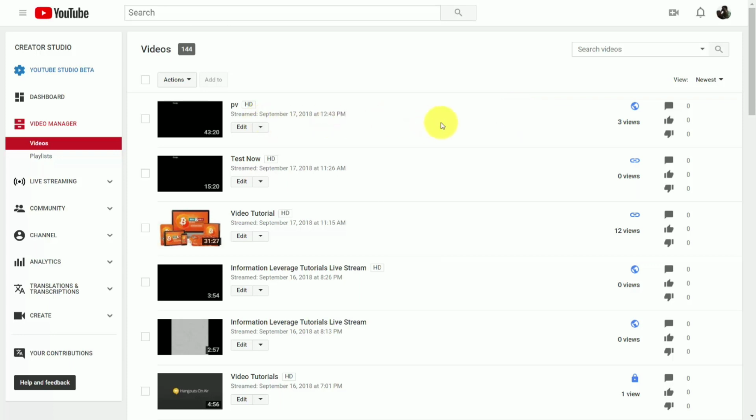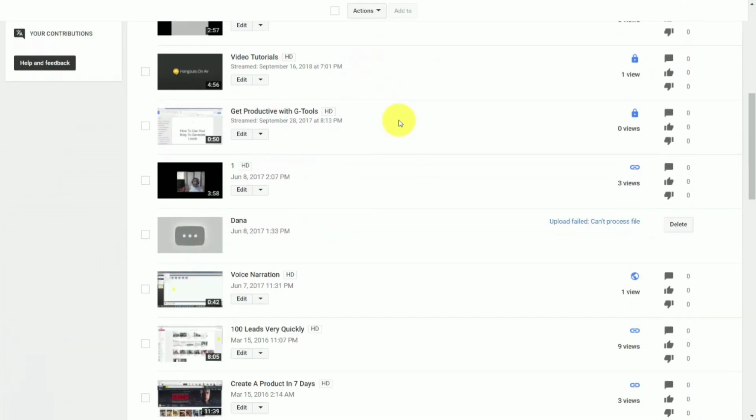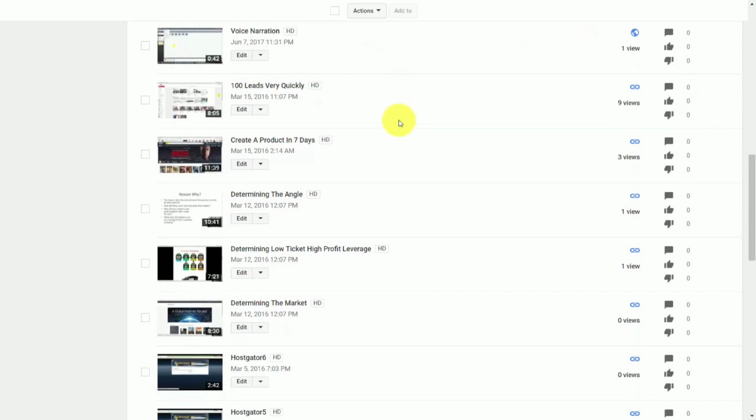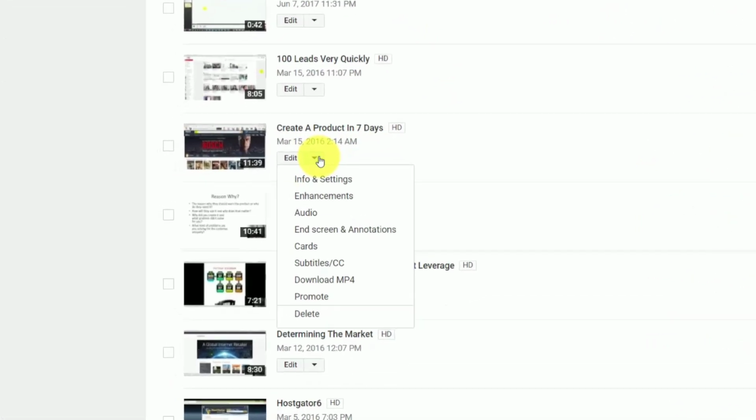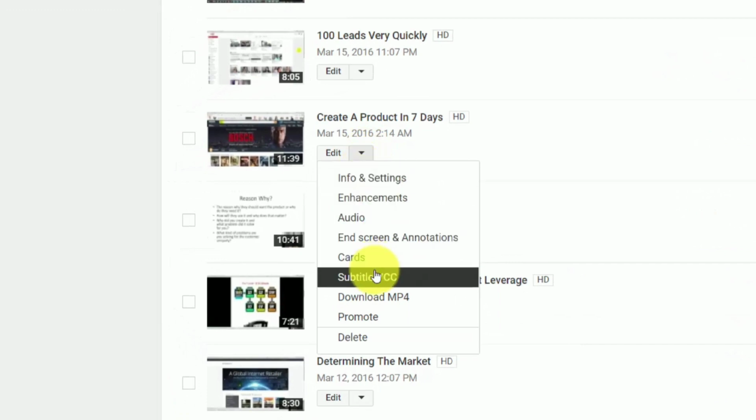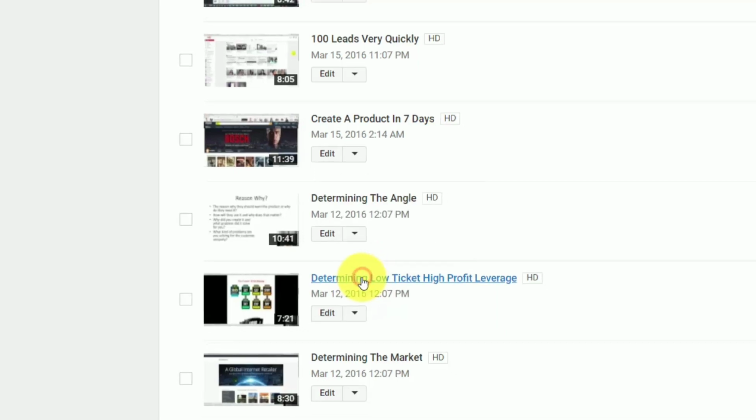And what you're going to do is go to your video manager, and the video manager will show you all of your videos. You're going to choose the one that you are working with. So in this case, we're going to choose one of the videos that we know has voice, and we're going to click this drop down arrow. You're going to notice here that there is a link that says subtitles / closed caption. We're going to click that link.